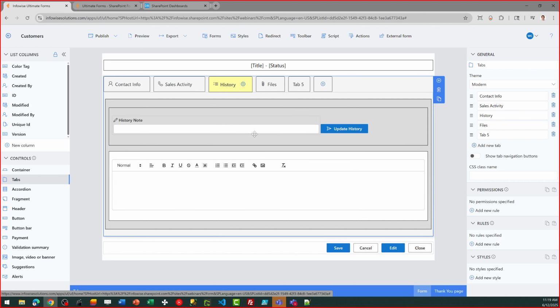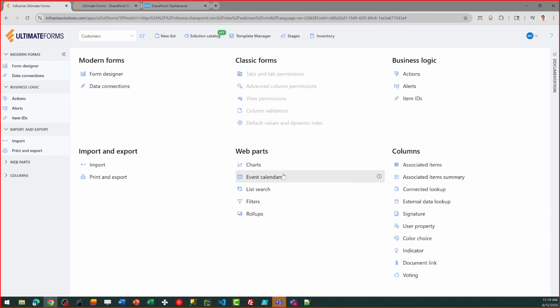So everything about this form is totally customizable. You can make it look exactly the way that you want. You can make it branded according to the way that your company wants things to look. It's entirely up to you. And that's all done through the Form Designer interface. Really easy to work with. I want to make sure I don't save that.